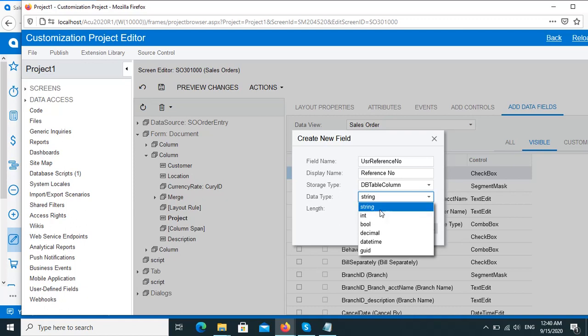If it is a string, of course you need to put some characters. If it is a number, a whole number, you have to put integer. If it is a true or false value, you select boolean. Decimal if it is an amount or currency value, date and time, and also this GUID.